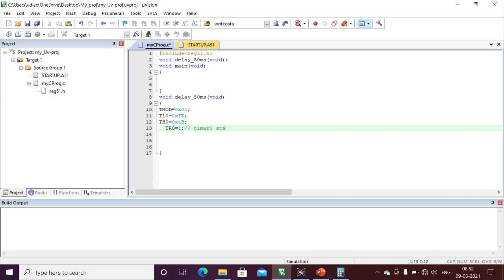Timer 0 start. Next I need to check whether my timer has overflowed or not. It will start counting from 4B FE to FD, then FE, FF. Next here is 4C, then 00 to FF 4D, and again 00 to FF 4E. Similarly it will increment until 4F, and at that time my timer will overflow.